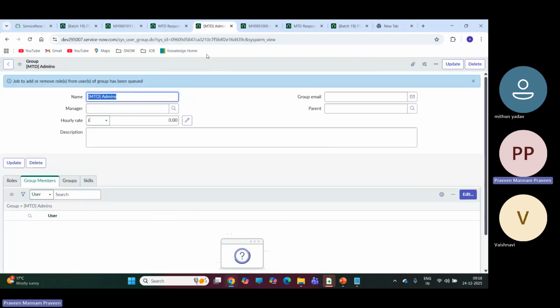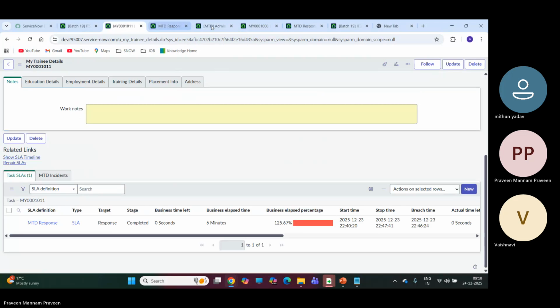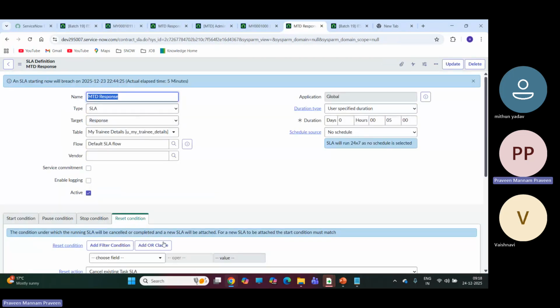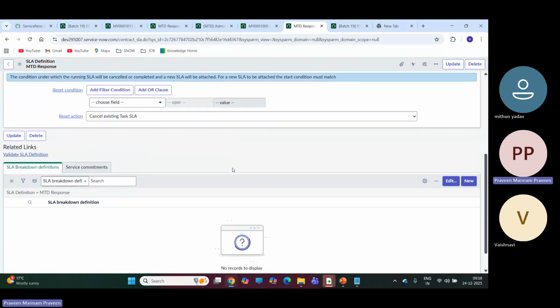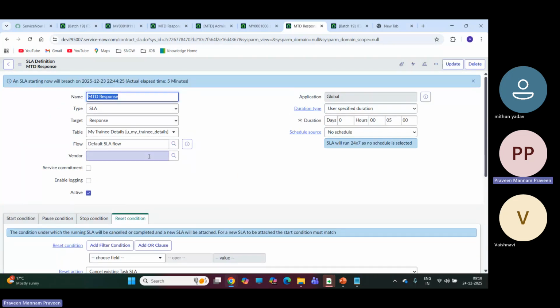As a developer, you need to configure the SLA, this thing, and hand it over to your client so they can implement it in their business. For agents, for tracking purposes, they use the SLA application in their company. So this is the response SLA. I'm going to create one more.